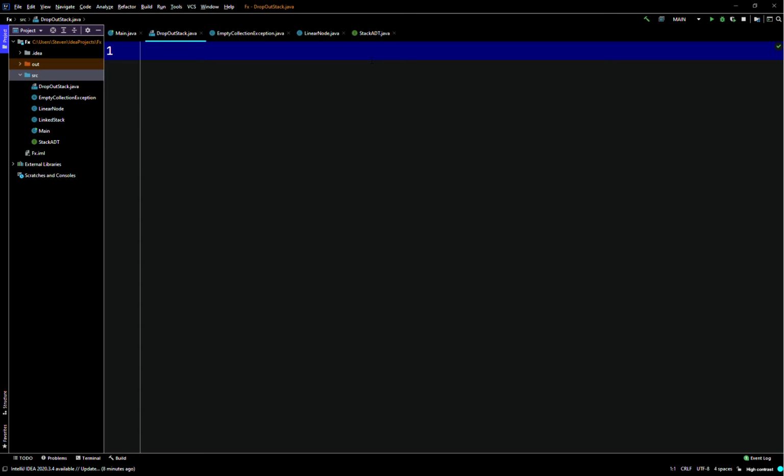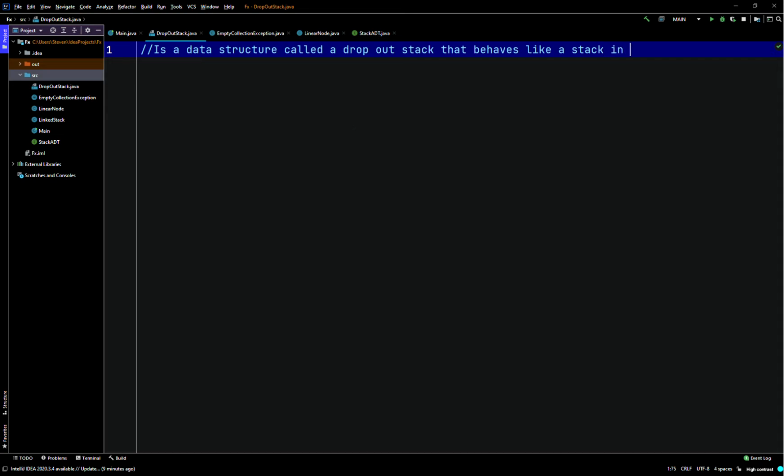So what is a linked dropout stack? A linked dropout stack is a data structure, called a linked dropout or just a dropout stack, that behaves like a stack in every respect, except that the size is fixed. So there's going to be a fixed size. We're going to have a variable for size.